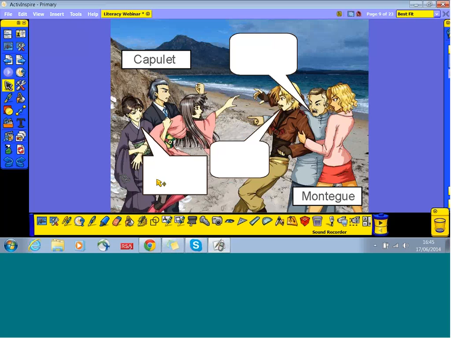So having those speech bubbles and being able to use the recording to record their ideas about what is going on. Okay. So this one is Manga Shakespeare, and again, you can download that from Promethean Planet, and this particular pack is on Romeo and Juliet.